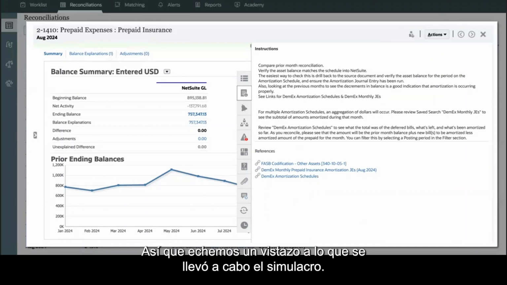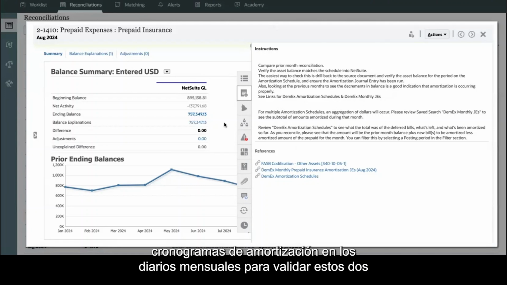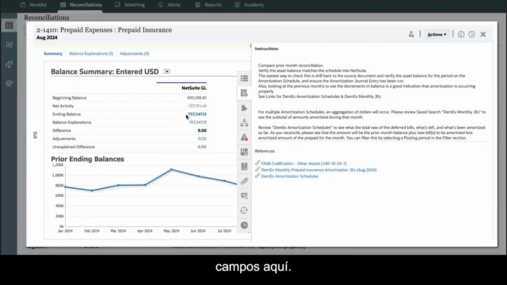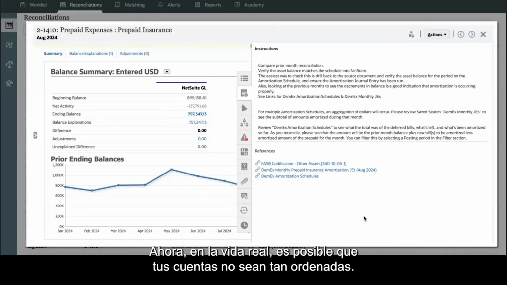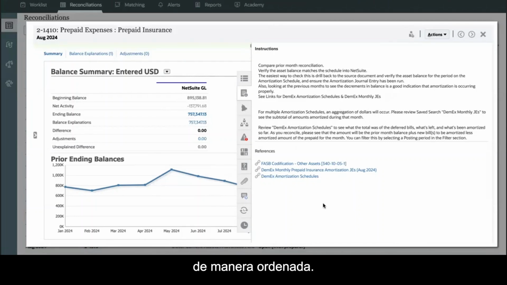So let's look at the drill throughs. What we've got here is that we need to see the links for the amortization schedules and the monthly journals to validate these two fields here. The net activity and the ending balance should be tied up in these. Now, in real life, your accounts may not be as neat, so it might be an accumulation of amortization and non-amortization, but for the purpose of showing this in a demo, it's all done neatly.